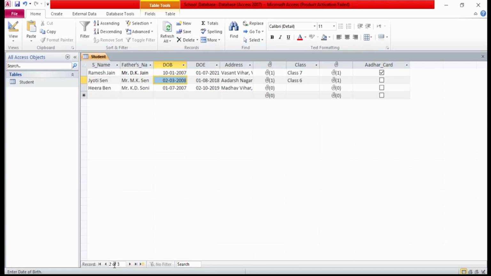If you want to jump to a specific record, say the first record, type 1 over here and press the enter key, and the cursor will move to the first record. If you want to jump to the last record, just click on this last record button, and the first record button is over here, and the next record button. In this way we can navigate across the table. In this way we can make entries in the table in MS Access, and we can design the table.